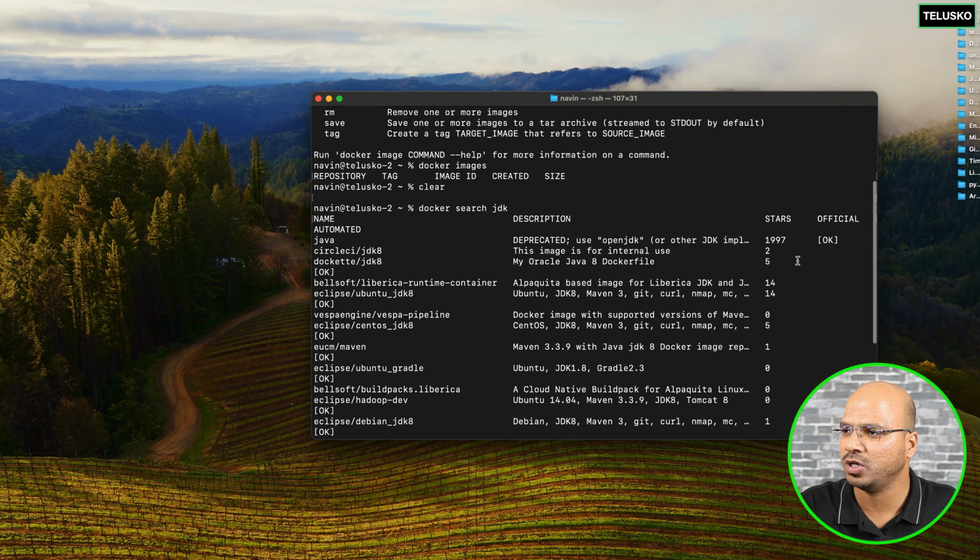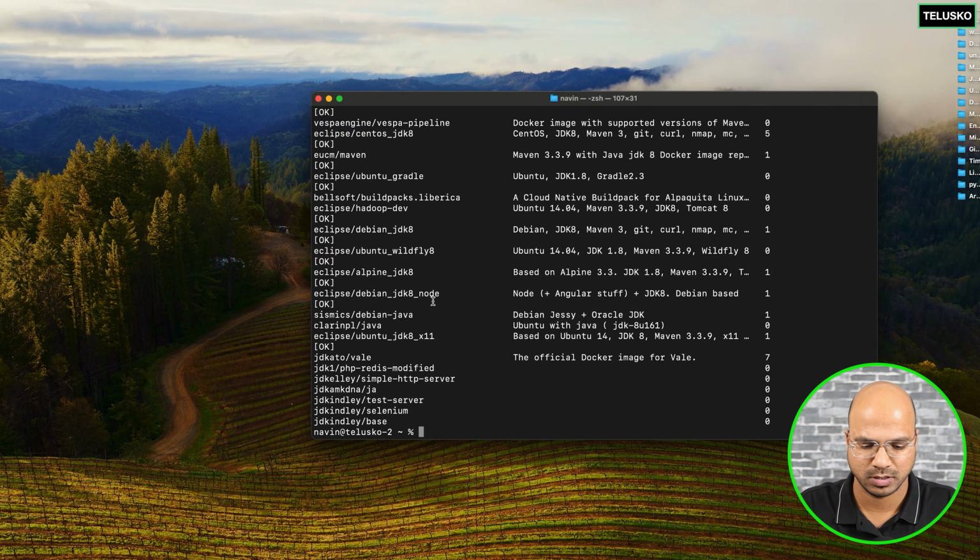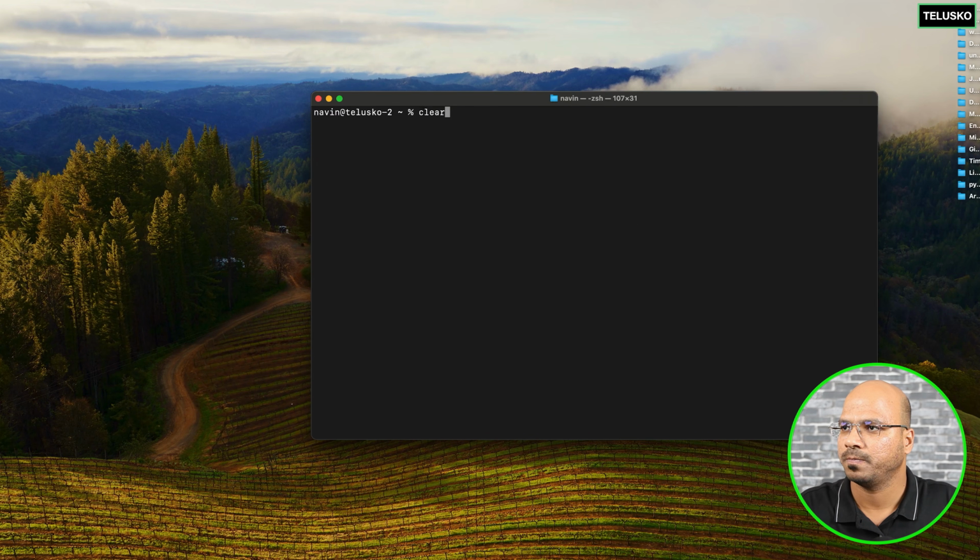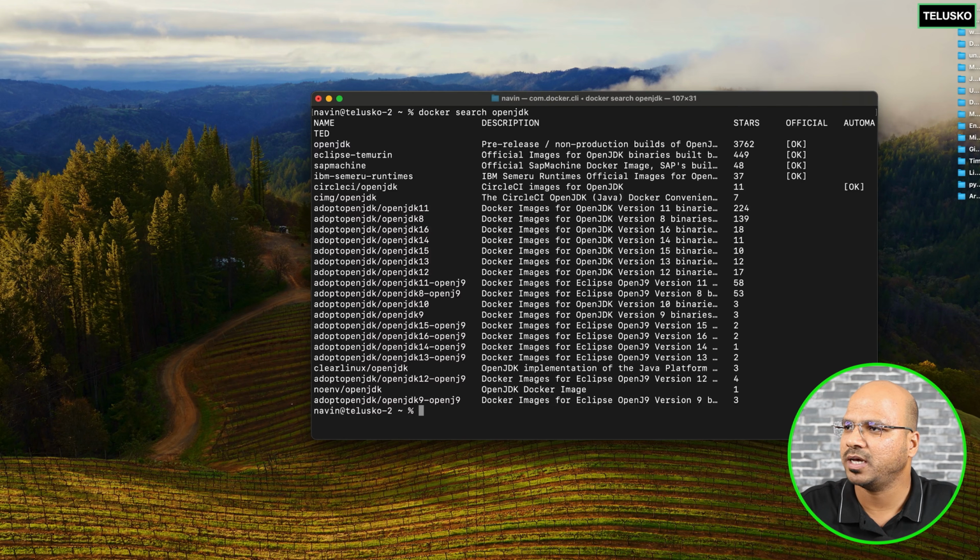We want to focus only on the OpenJDK part. In fact, instead of JDK, I need OpenJDK actually. And if I say enter, okay, so now you can see we have some official images, and this is the JDK which we can use. There is also a JDK image from Eclipse, which is also official, so we can use that. But let's go for the first one, which looks good.